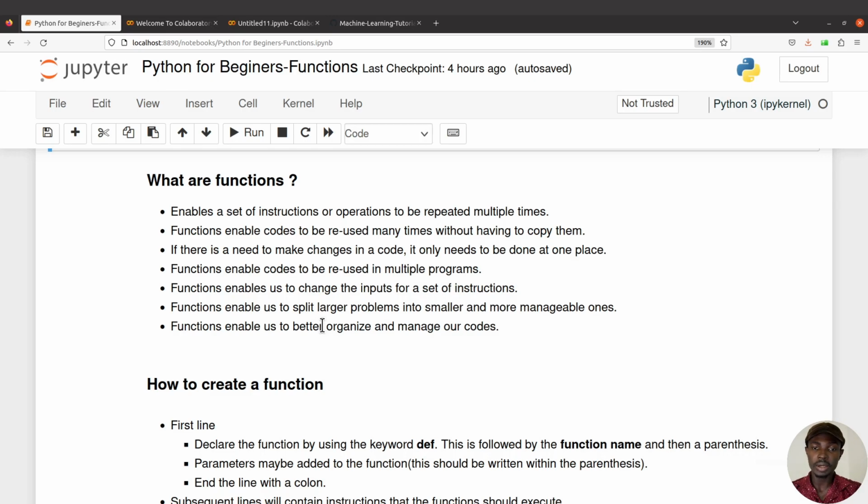Functions also allow you to use code in multiple programs. Here it's multiple times, here it's multiple programs. It's possible to do that when you have functions. Functions also enable us to change the input for a set of instructions. We will look at this also. And functions also enable us to split larger problems into smaller and more manageable ones.